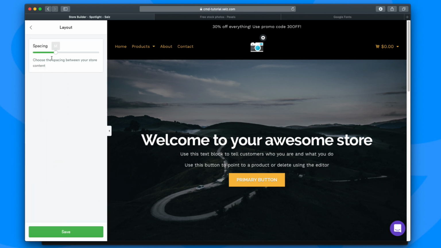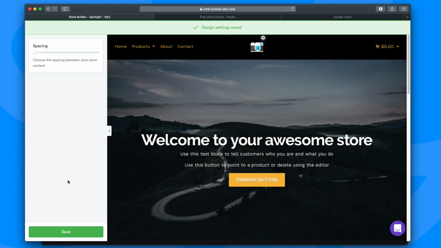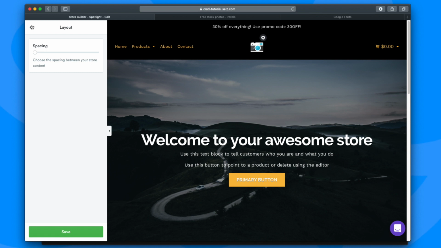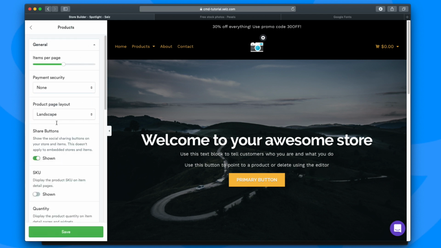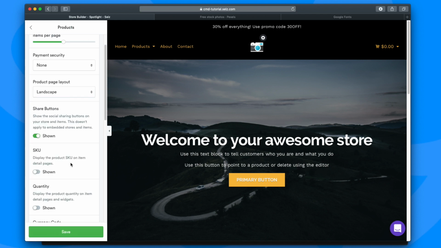So another thing for layout here, we're going to bump that down to size S for small. And let's save that because, to be honest, I don't want the website to be super long with all the spacing that we have. So just out of experience, I found that small for spacing works great. And then for products, we're going to keep all these as they are.